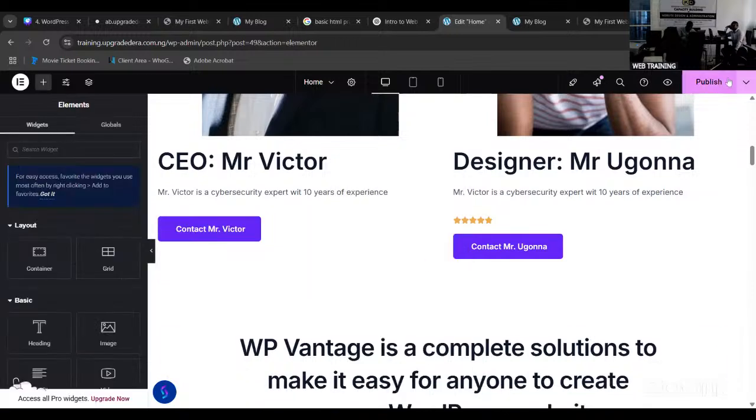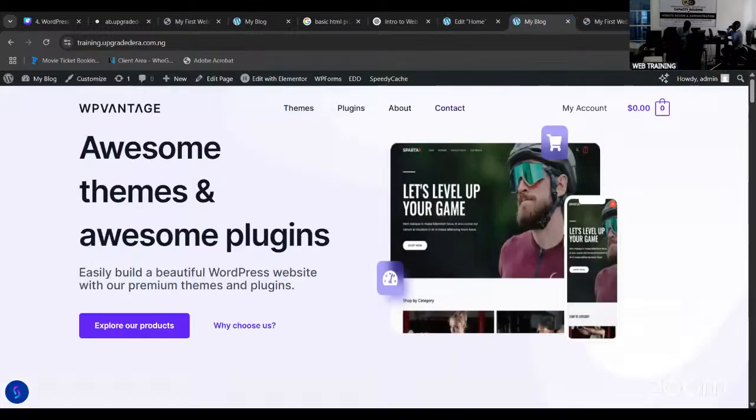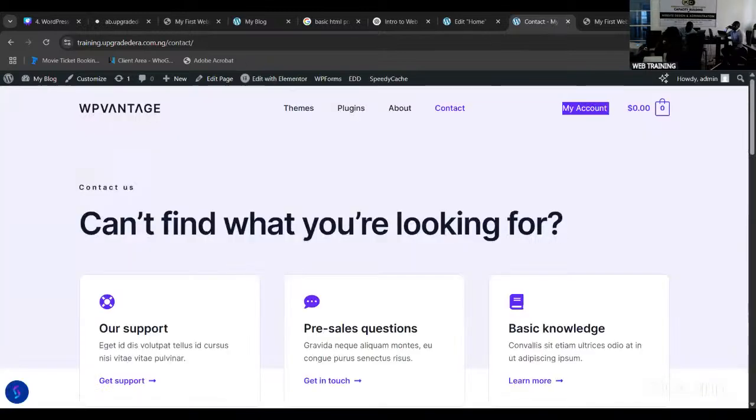So the main idea here is that Elementor is a very, very powerful tool that can help you build functional websites. Let's go to the website so you can see that everything on this website works. If you go to my account, for example, the contact page already exists. Why is my account page not? Your cart is empty, but it works.